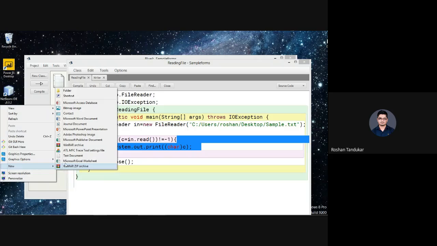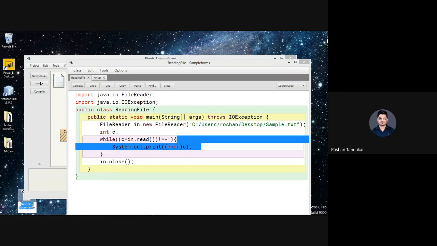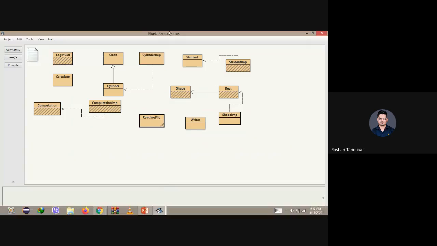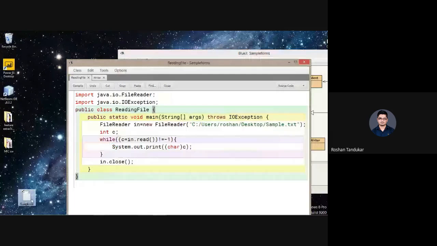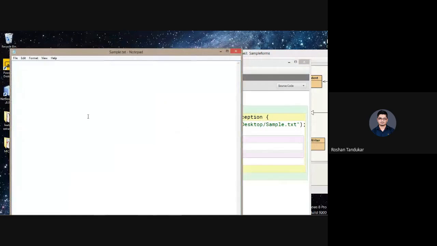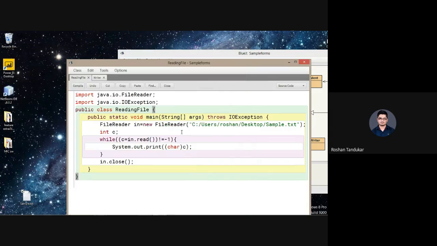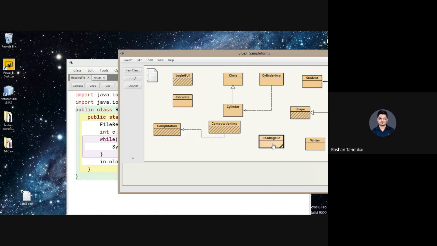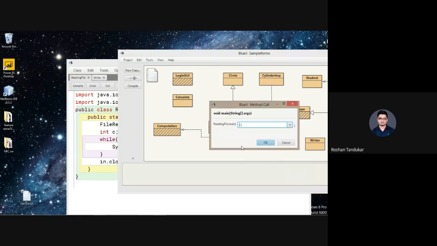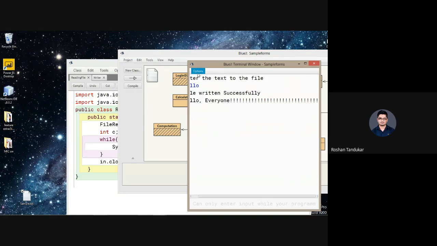For example, I am creating a new text document with the name sample.txt. I am creating a sample file like this, isn't it? This is sample.txt. Now I am writing here, hello everyone, and now I am saving this one, save, isn't it? Now compile and run, I'm running this one, what will it give? It is giving hello everyone.